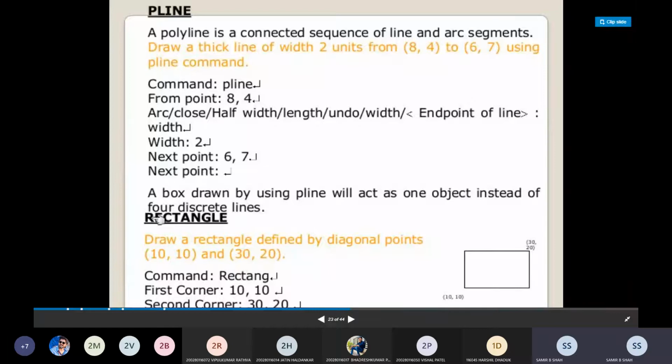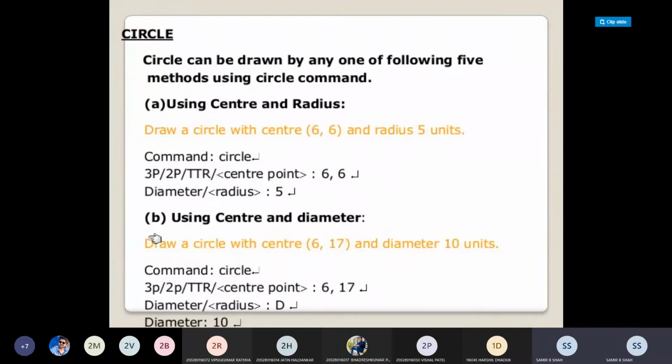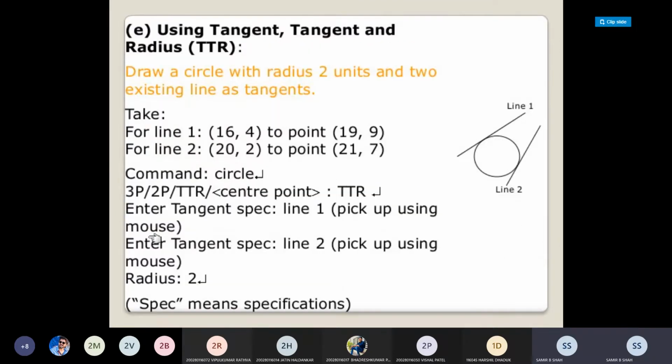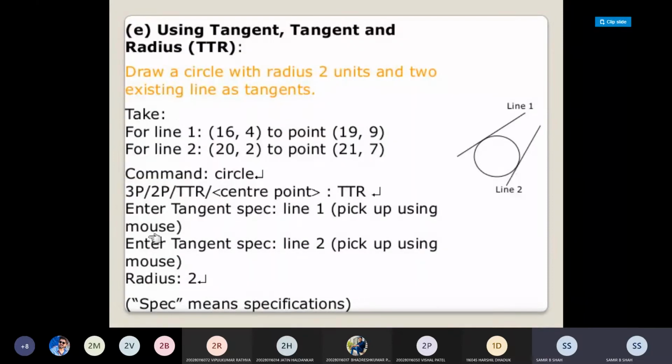Polyline, then rectangle, same way. Then circle. There are some basic ways to draw a circle: with center and radius, center and diameter, 3-point circle, 2-point circle, tangent radius. Okay, so we are discussing these.